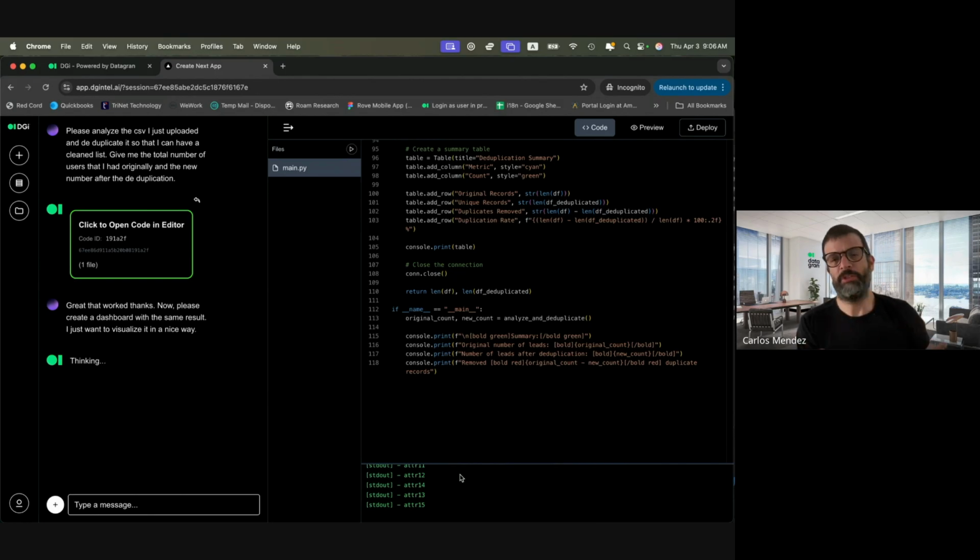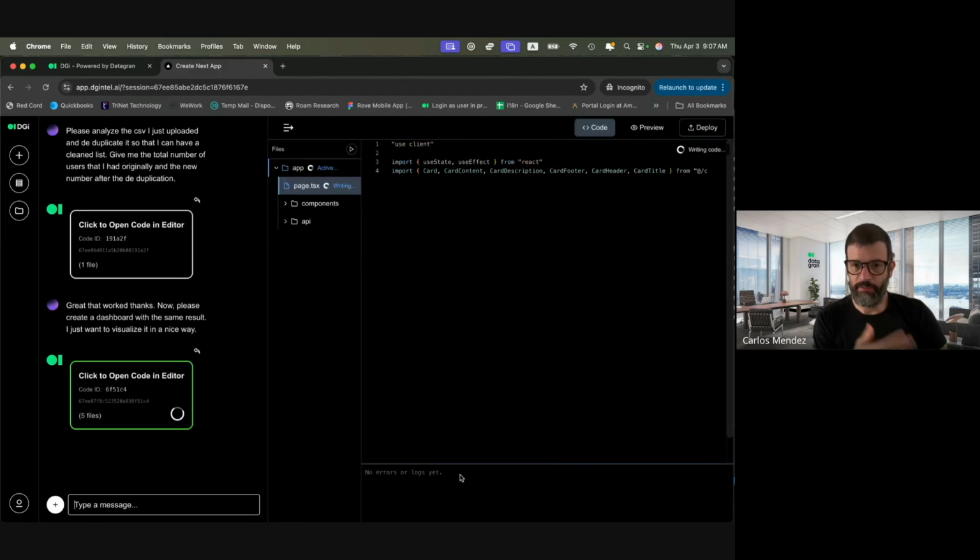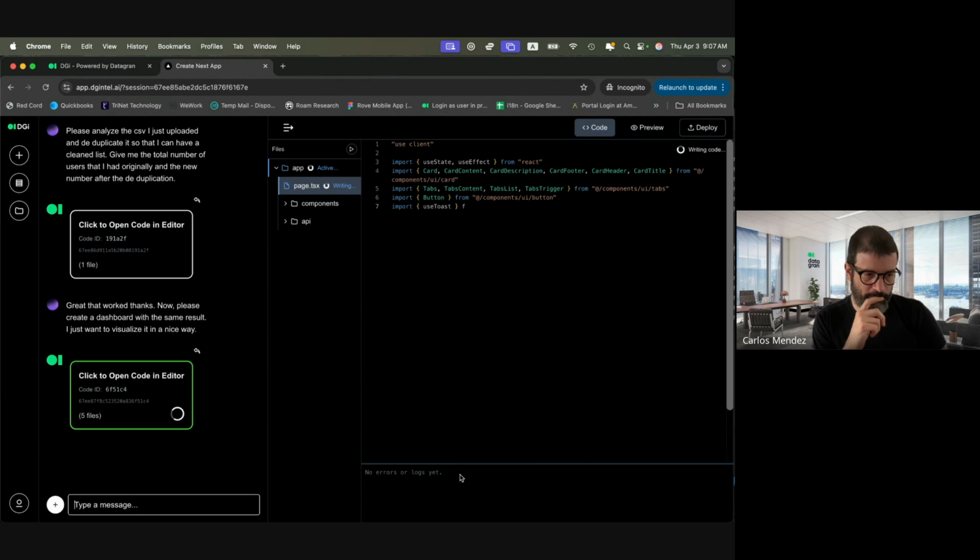So now what it's going to do is create a Next.js app with beautiful components. We're using shadcn components, so it should look great so that we can even share this with anybody we want. So let's see how it goes. And now it's creating the code for the app.